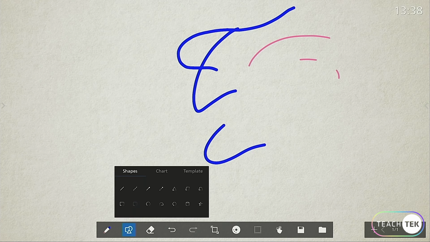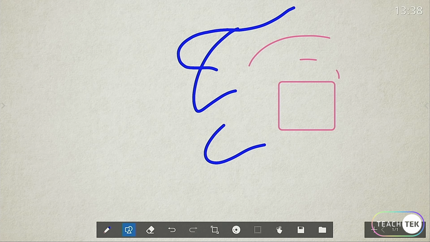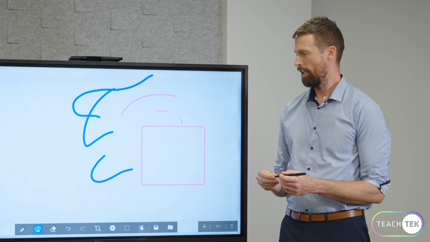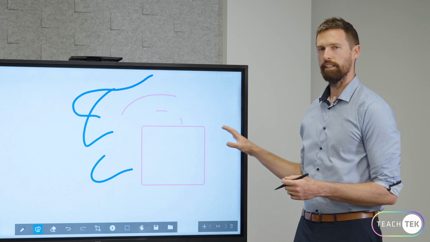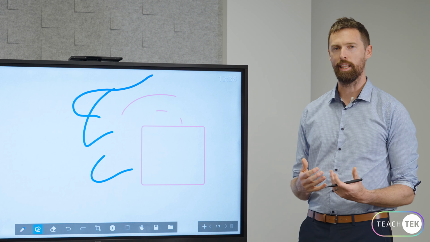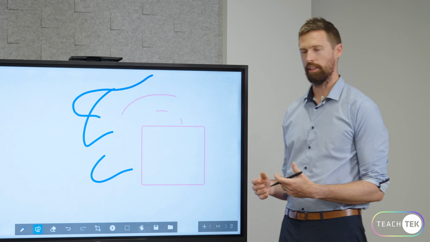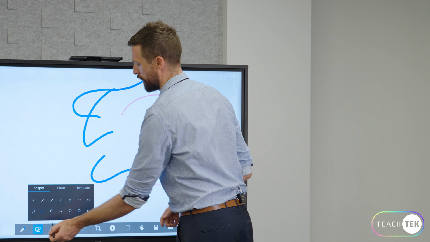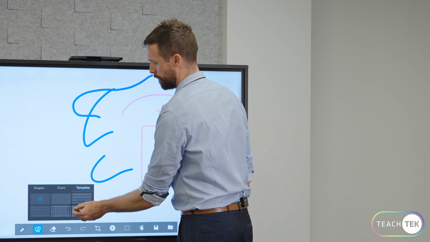So if I use the thin end of my pen, I click and I drag and I can create a square or a rectangle as I need to. A whole bunch of different shapes preloaded. That line thickness and that color, as I said, will be set by the pen itself, not anywhere within the shapes button.